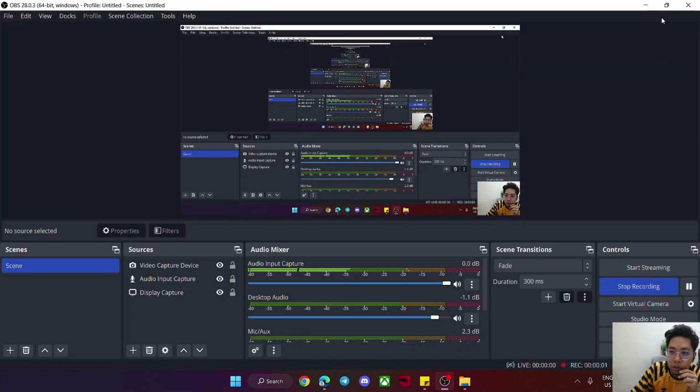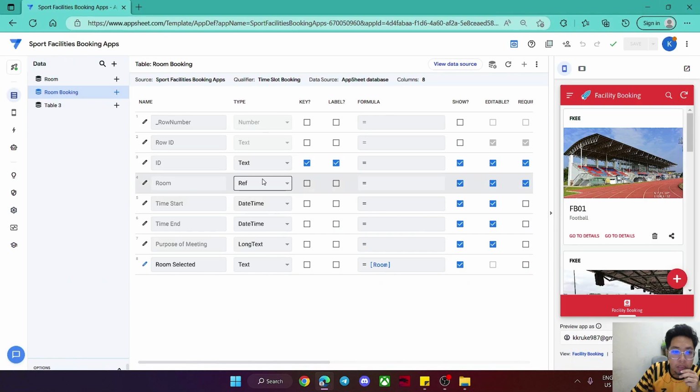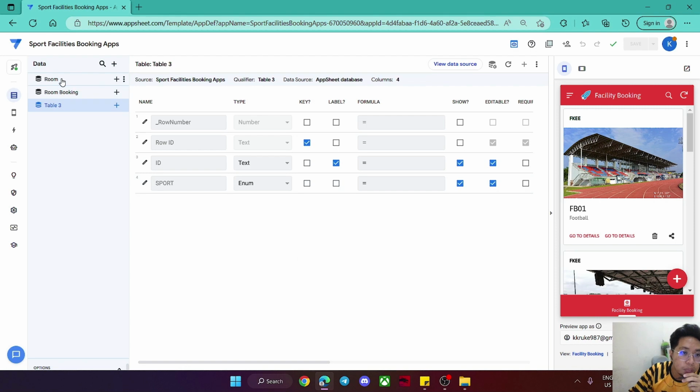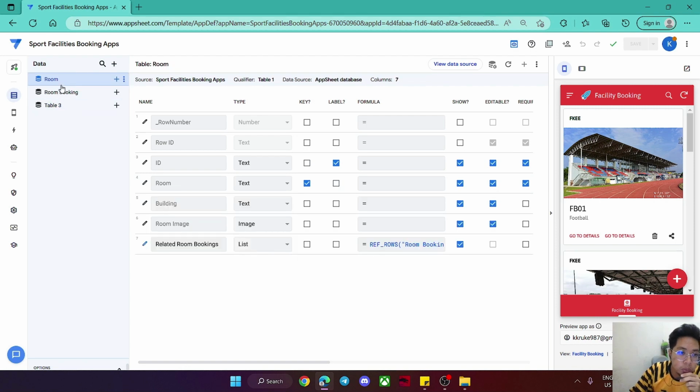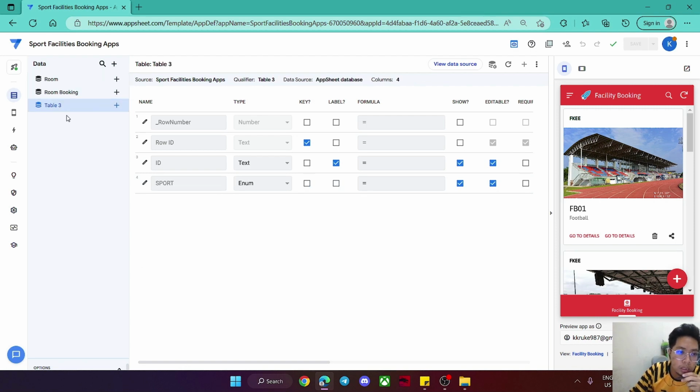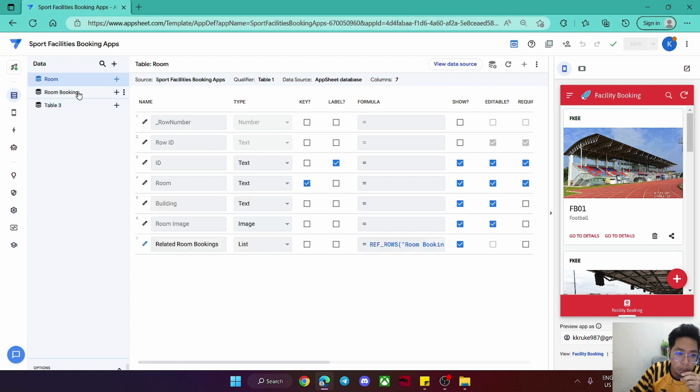Okay, so Assalamualaikum. We continue with the presentations. After making the three tables, the first one is room, the second one is room booking, and the third one is table three. After making the tables, we need to proceed to the data setting.